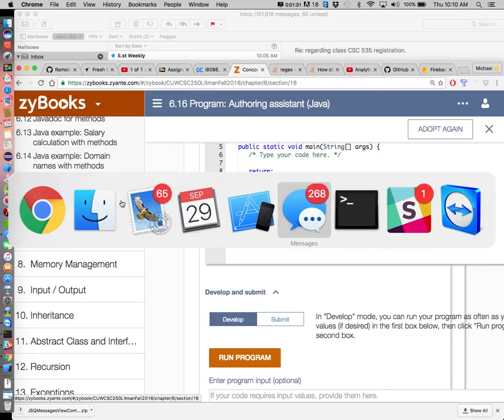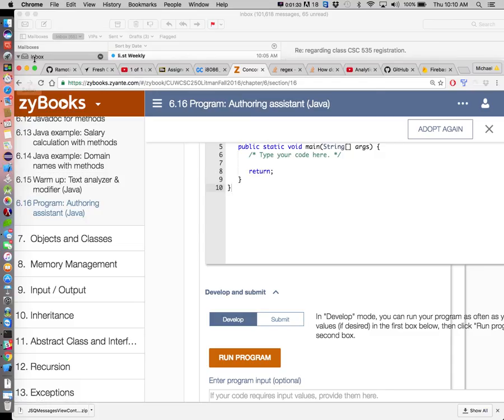kill that for battery life. And we use Eclipse in here, right? Okay.